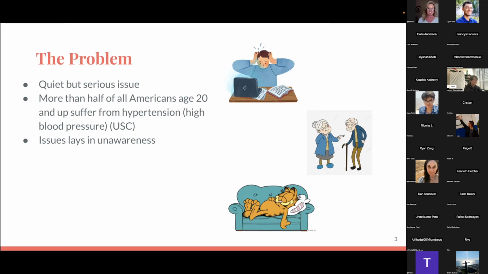I pulled this stat from USC that says more than half of all Americans aged 20 and up suffer from hypertension, which is high blood pressure. But as you know, high blood pressure and high heart rate go hand in hand. So this is a very common issue and something that really does need monitoring. And hypotension, which is low blood pressure, is also an issue. So I basically am saying that the issue lies in unawareness, because if you're not monitoring your heart rate, you probably wouldn't know unless you go to a doctor and they do a checkup on you. So it's something that's important to watch on your own.